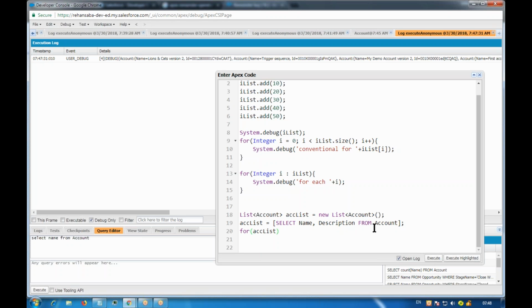Then, before that, I have to give a variable that can hold each record. What is the data type of the list? That same data type we have to use. So here we have to use Account acc, or any variable name, Account a.